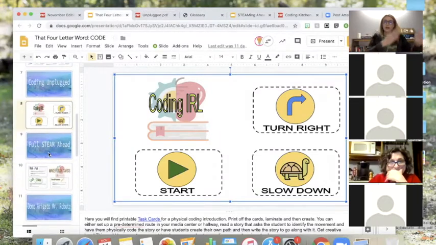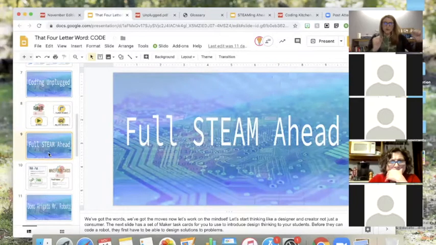So now we've kind of established those building blocks. Let's take a deeper dive into this world. Full steam ahead. So we've got the words, we've got the moves. Now we're going to work on the mindset. We really want to focus on that design thinking element. So it's not just a one and done lesson, but really encouraging curiosity and creative problem solving.